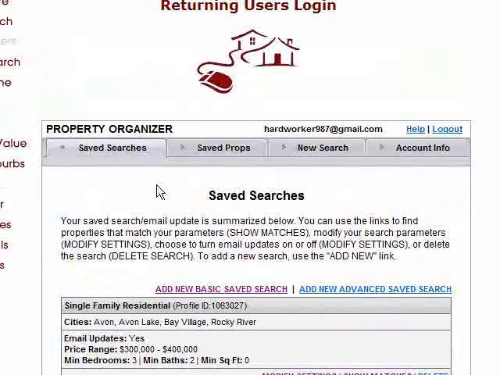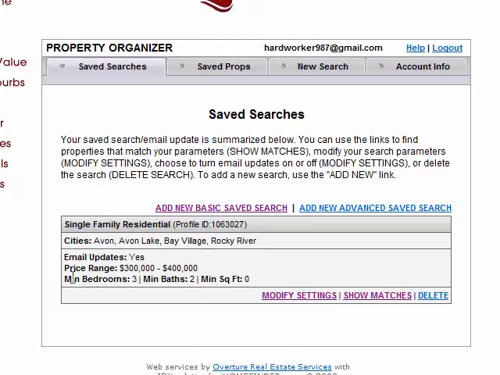Just know that at any time when you delete out that search, you still will have all of your previously saved listings in your Saved Properties tab. You'll have to delete those out manually in order to get rid of those. Deleting the search out will not delete those properties.